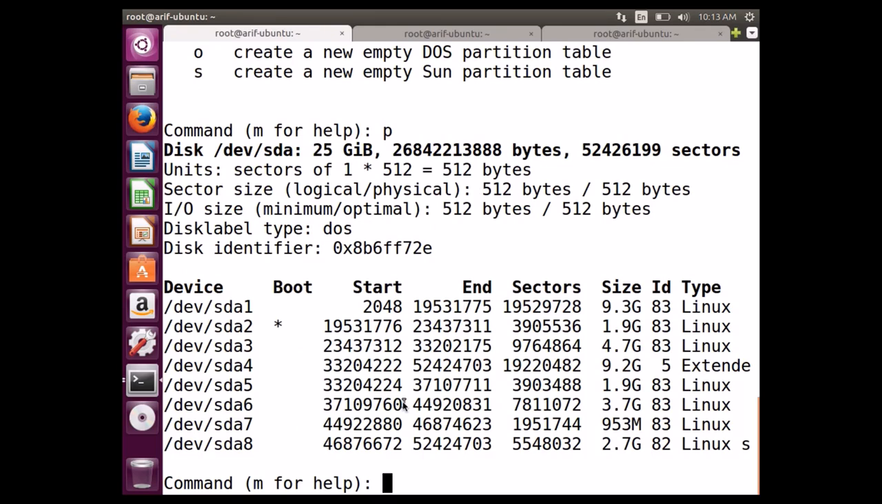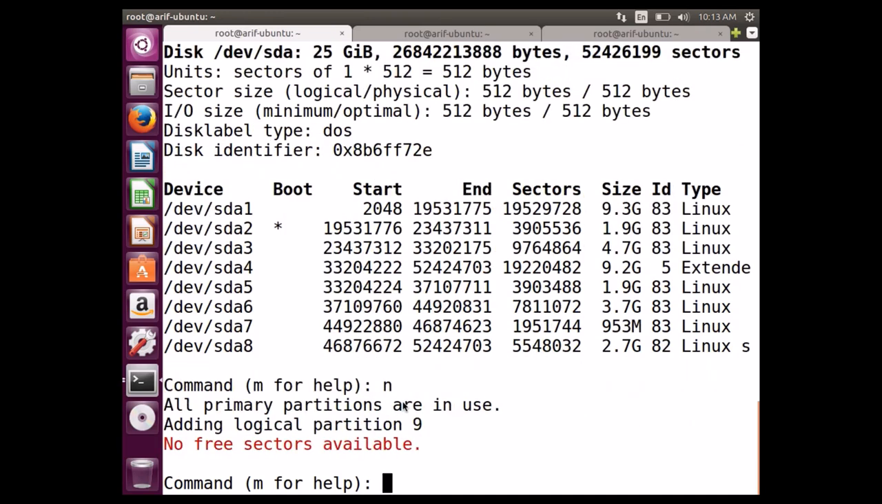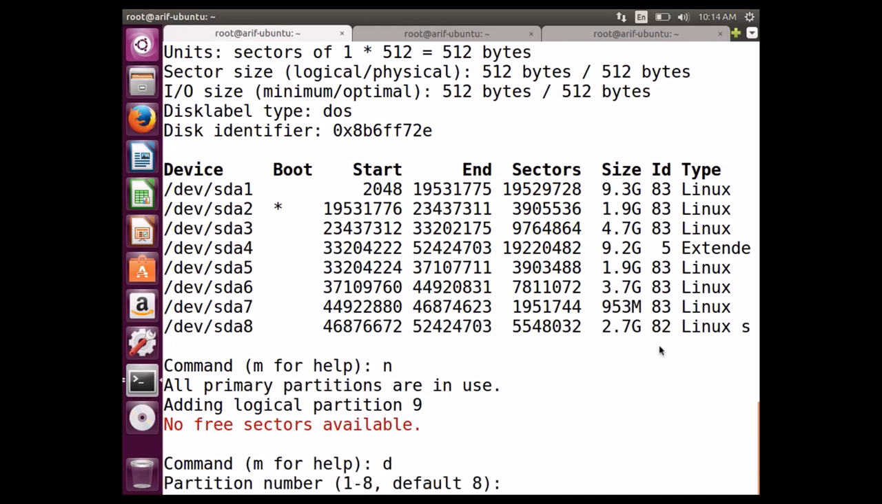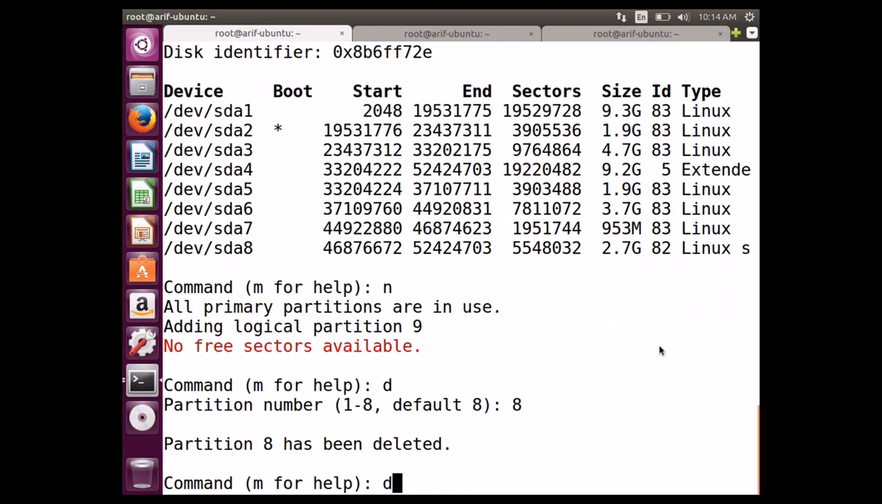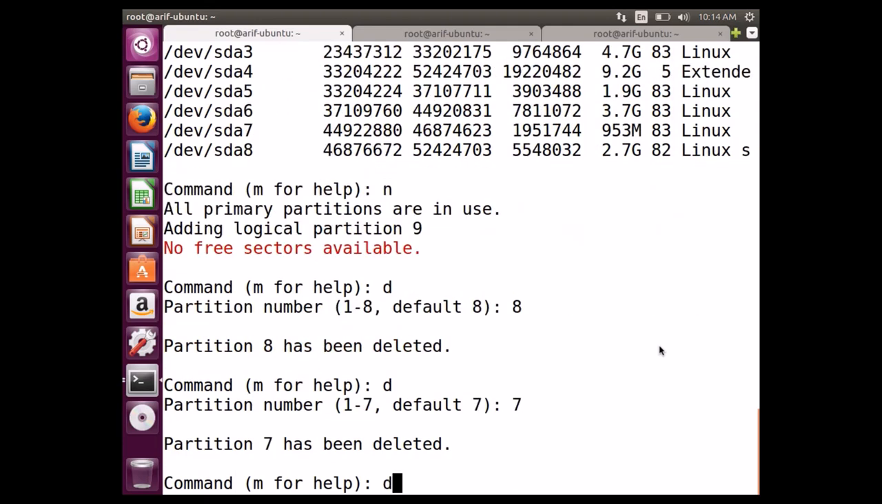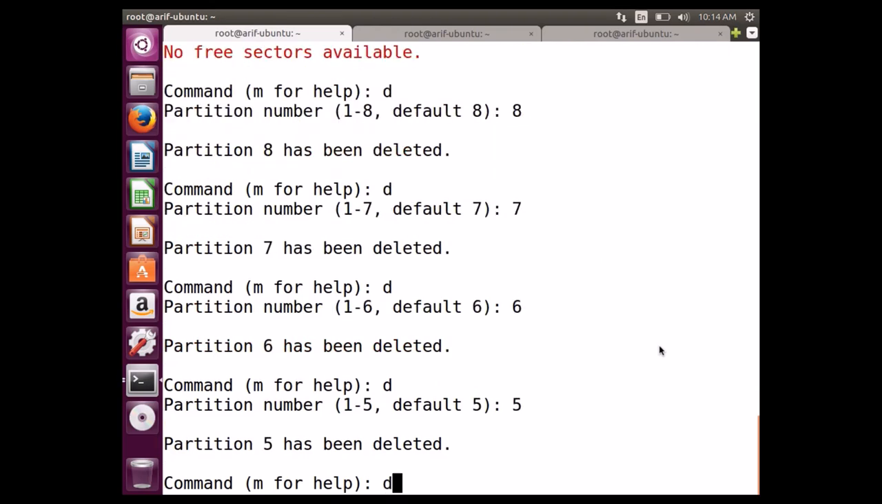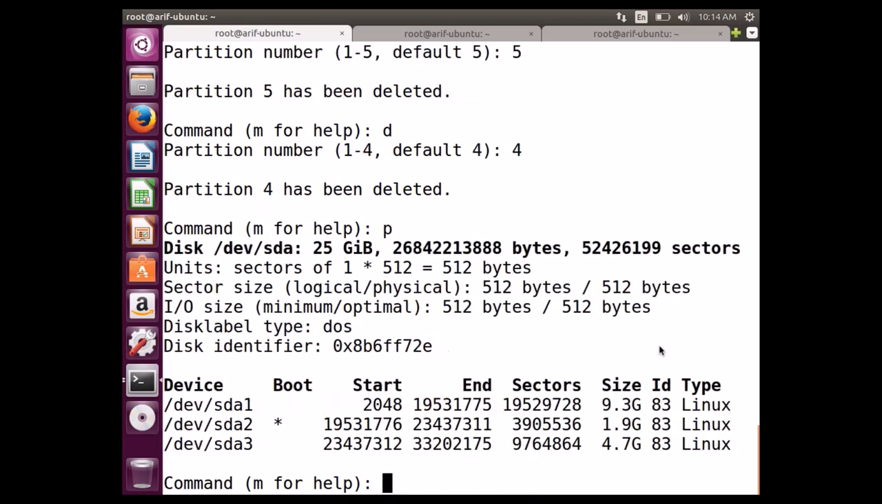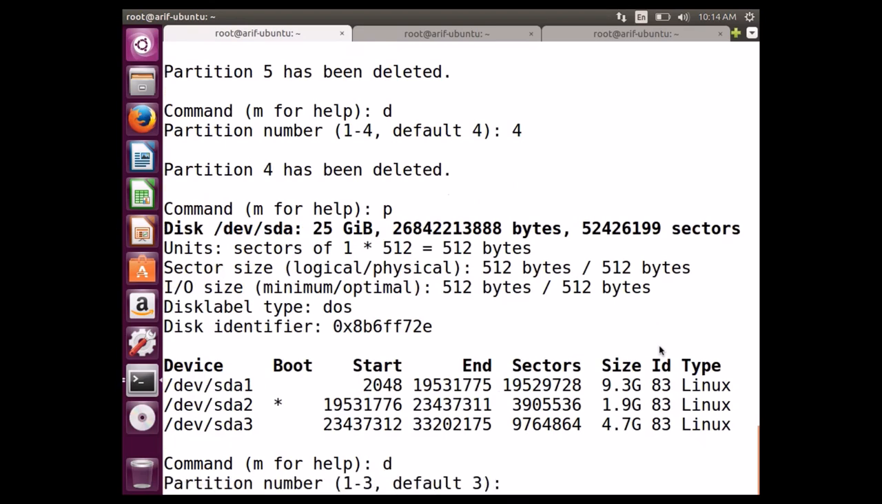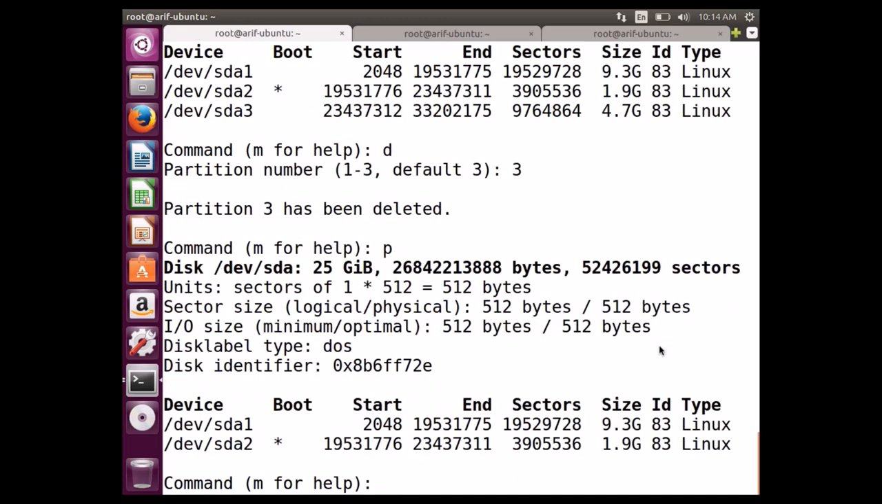So if I want to create a new partition, I press N, and it says all primary partitions are in use. So I don't have free space, so I cannot add more partitions. Let me delete partition. To delete partition, you press D, and let me delete a lot of partitions. I have deleted 8, deleted 7, deleted 6, deleted 5, deleted 4, and let me print the partition table. So the partition table is something like this. Let me delete another one. Let me print the partition table. Now the partition table looks something like this.